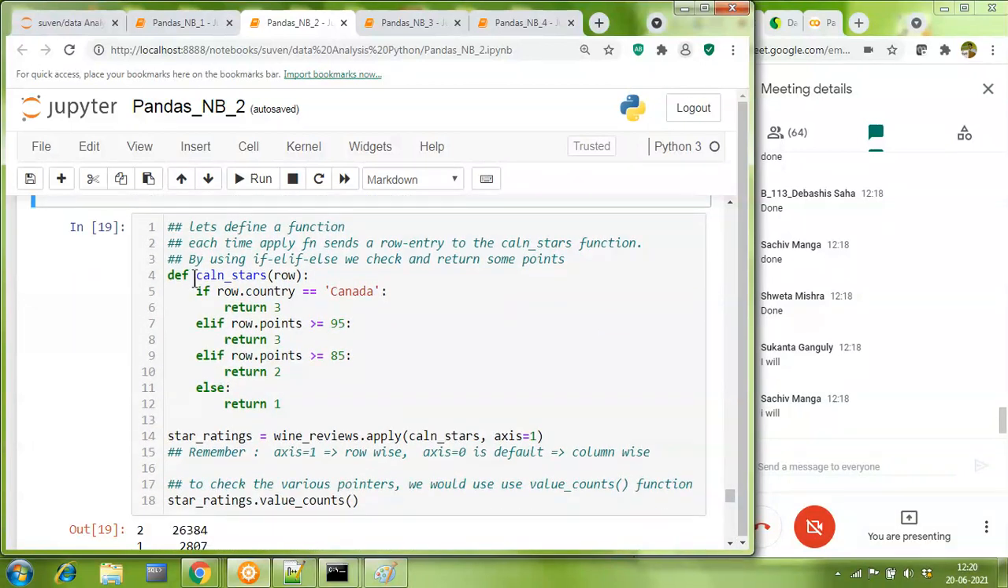Sukanto, as you can see, we have defined a function called calculate_stars. We haven't called it yet. Whenever we call it, we will see what it does. If somebody is passing an entire row from our wine reviews dataset, this simply says that if row.country is equal to Canada, then you return 3 points. Why? Because by default it should be 3, since it is Canada.